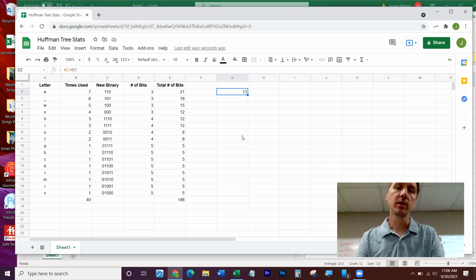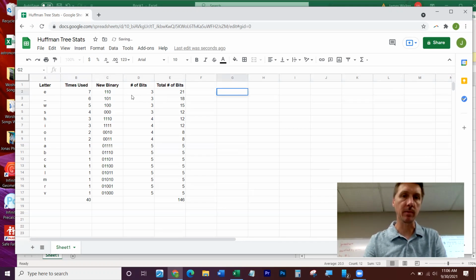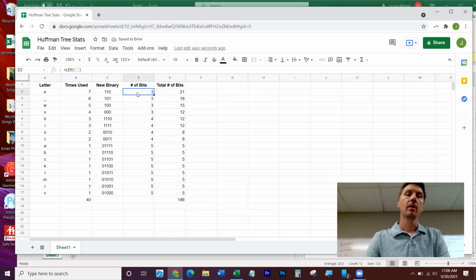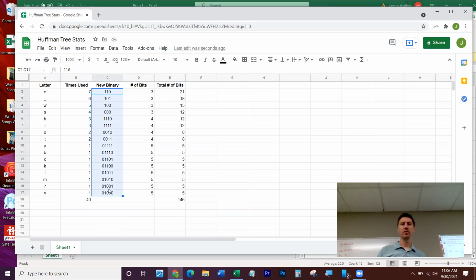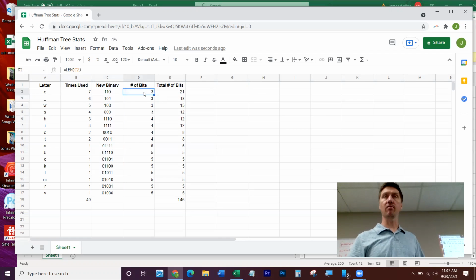So let me show you, if that didn't make sense to you, let me show you guys what he's talking about here. When I wrote down my binary versions of each of my letters in my Huffman tree, I wanted this column here to be the number of bits that was used for that letter.